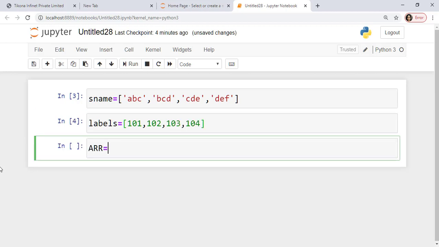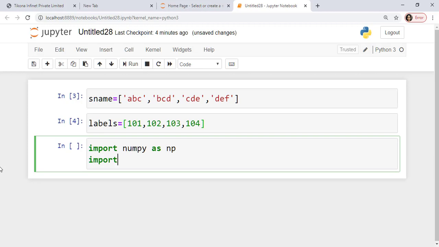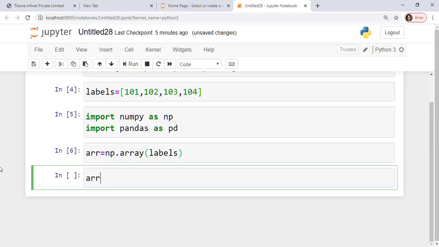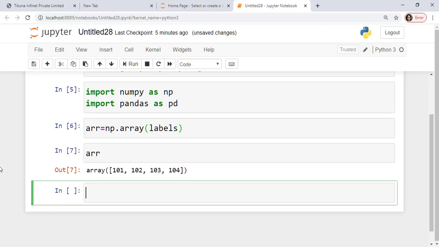Let me create an array using NumPy, but I haven't imported NumPy. So I'll just say import numpy as np, import pandas as pd. Now I'll be able to create an array here, so I'll say np.array. Let me create an array of these labels that I have. If I look at the array, I have a one-dimensional array here.